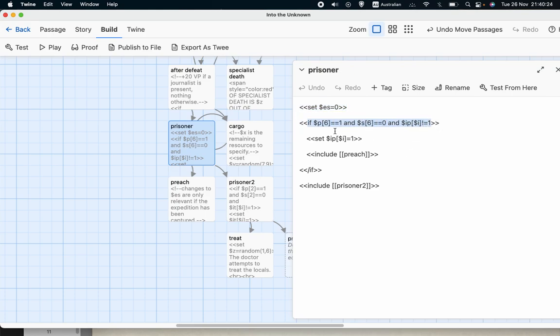And then we say, if $P6 is equal to 1 and $S6 is equal to 0 and $IPI is not equal to 1, then we do these two things. We set IPI equal to 1 and we include preach. And having dealt with that, we then go to prisoner 2. So what does all this mean? If P6 is equal to 1, $P is the array that tells you what specialists are present, and $P6 is specifically if there's a missionary. So if $P6 is equal to 1, it just means there's a missionary in the expedition.